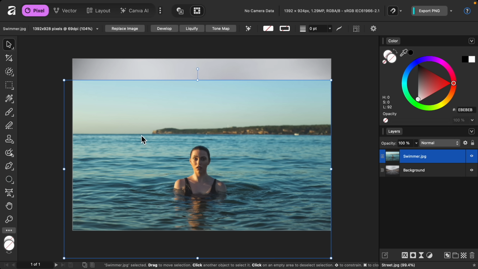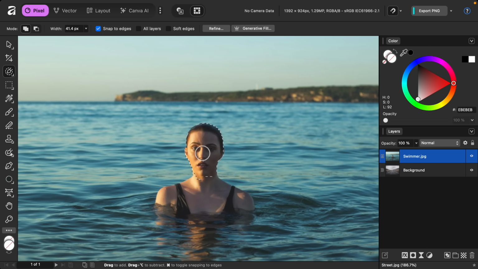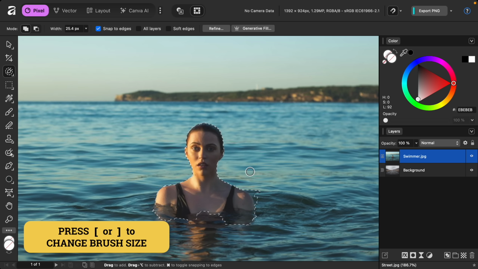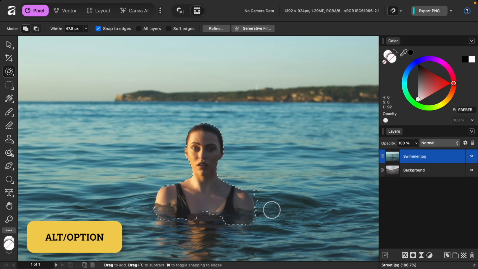To do this, I'm going to grab the Selection Brush tool. You can click on the little arrow of the Object Selection tool to find the selection brush. Then you can go ahead and paint over the model to make a selection. If you need to change your brush size, you can use the bracket keys on your keyboard to make your brush bigger or smaller. And if you accidentally select a little too much, you can hold Alt or Option as you click and drag to remove from your selection.